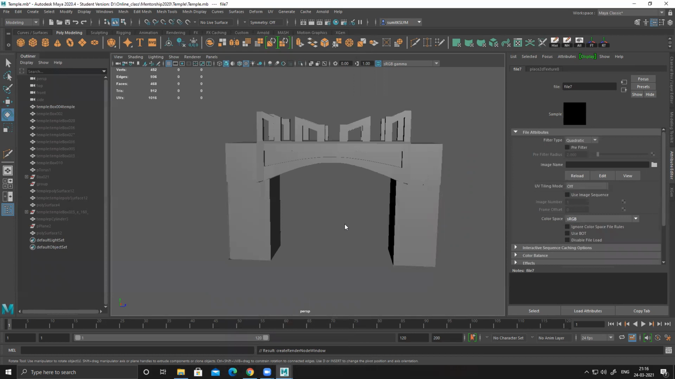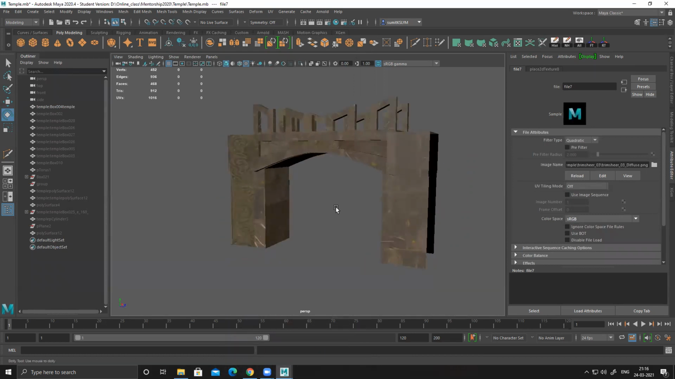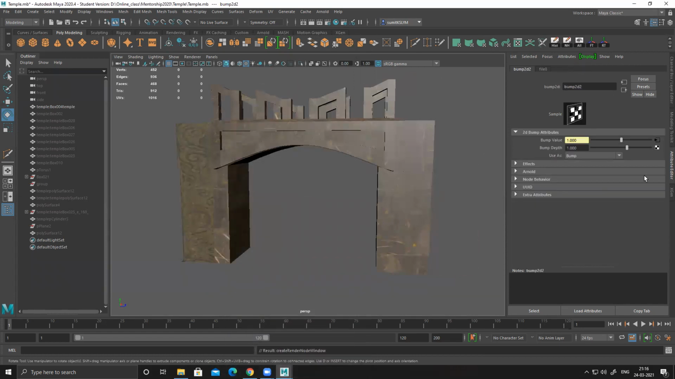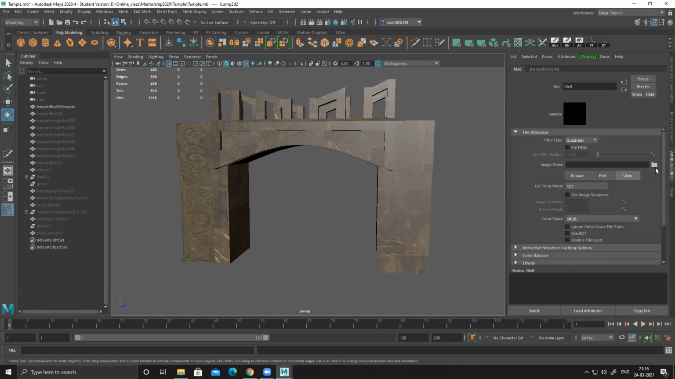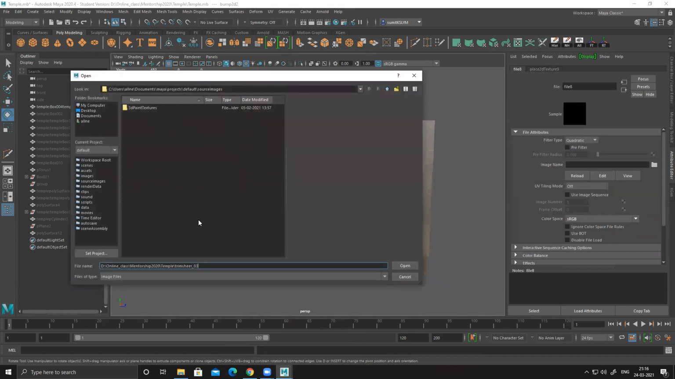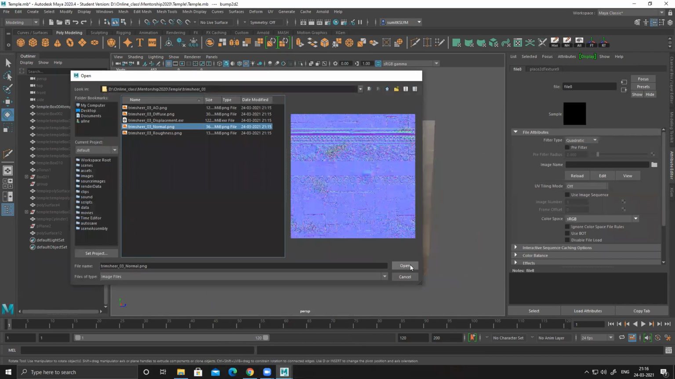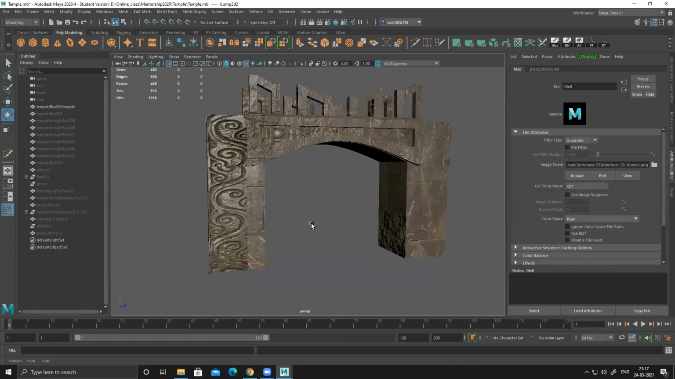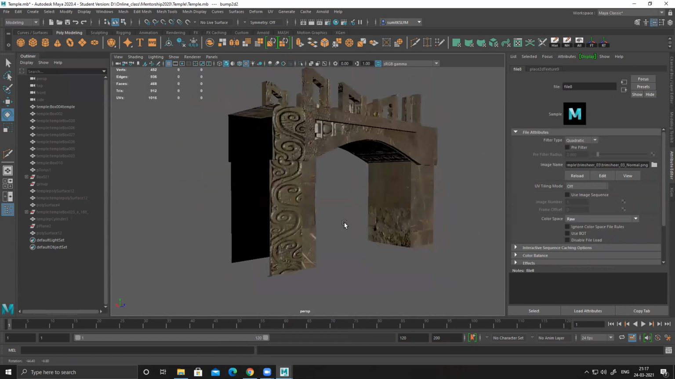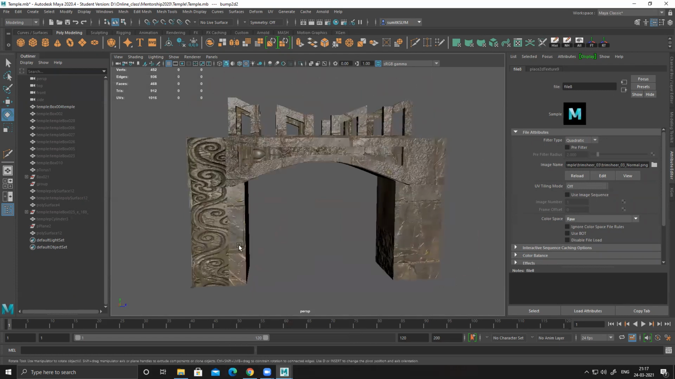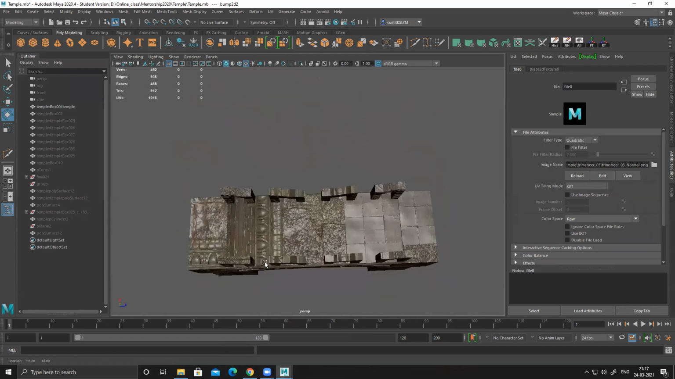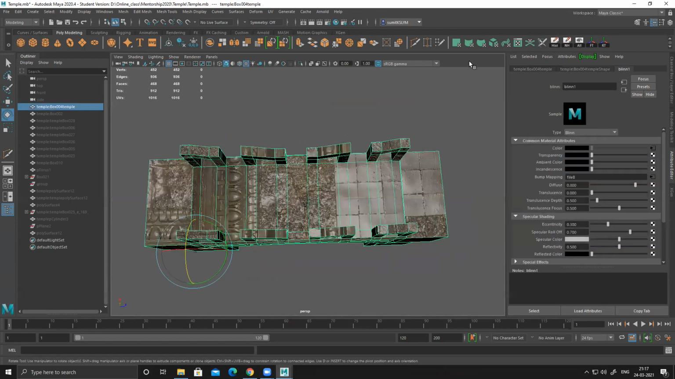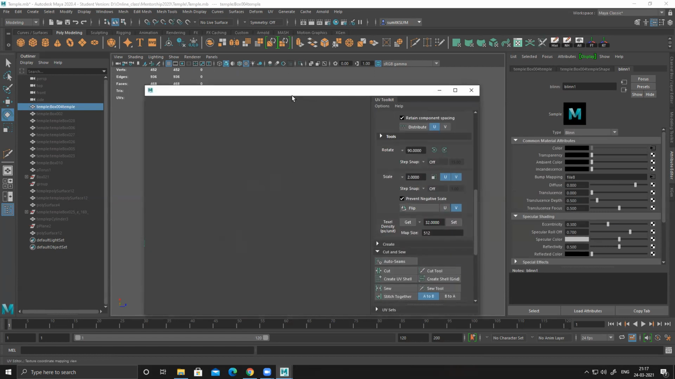Diffuse, it loads, and it's randomly showing everything because the UV is not based on this texture. Normal, apply, normal. So now you can see everything super clean. Now I have created the texture. Now, based on my requirement, I have to fit everything. So let's do that.